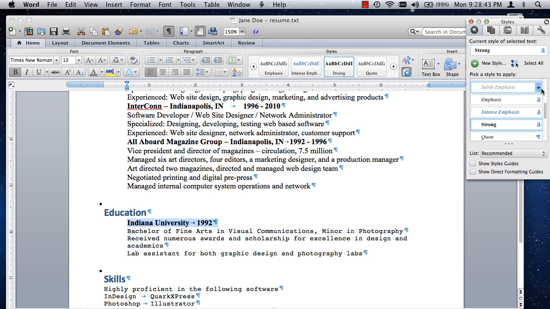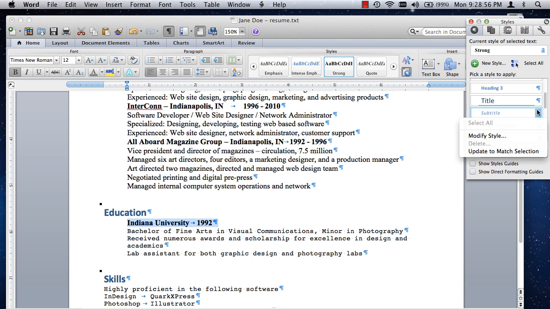Let's look at these. This has an A next to it. This is character formatting, or character styles, and the backwards P is for paragraph styles. We actually don't want character styles, so let me change these strong ones up to something with a P. So let's just say a subtitle.